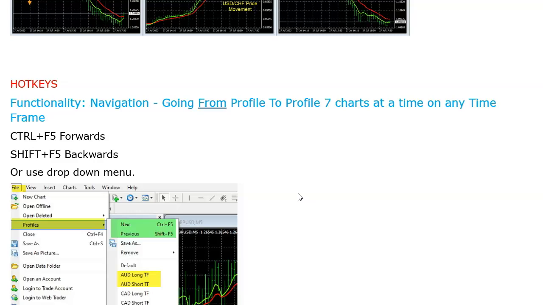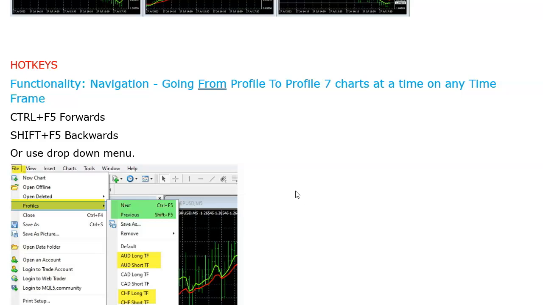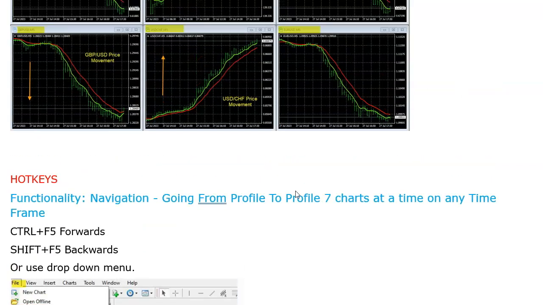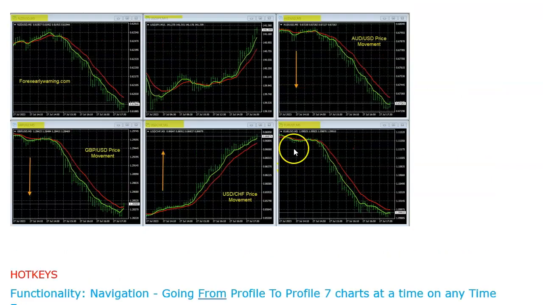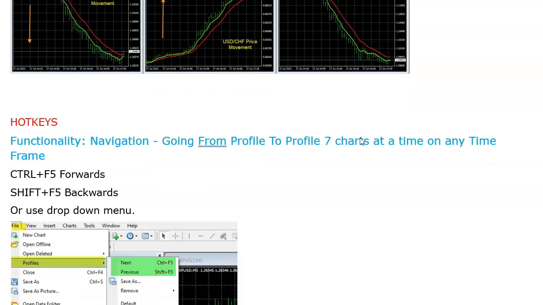I want to talk about the hotkeys too. So if you want to go from the US dollar pairs to the yen pairs and just tap a couple of keys on your keyboard, then go to the euro pairs and tap those keys, quickly you can navigate. We'll show you how to do that.